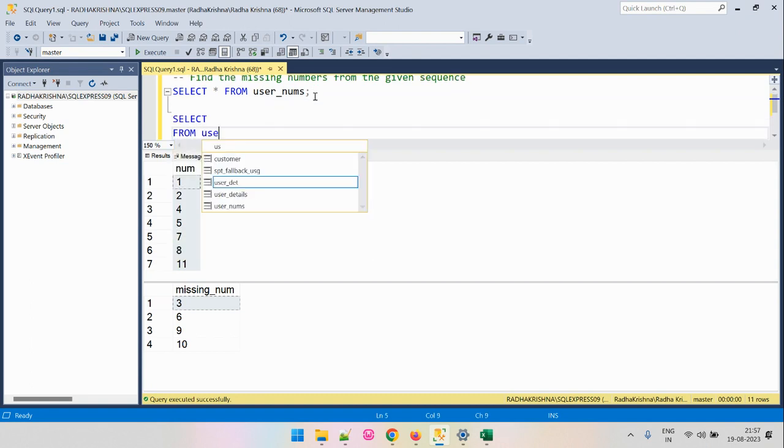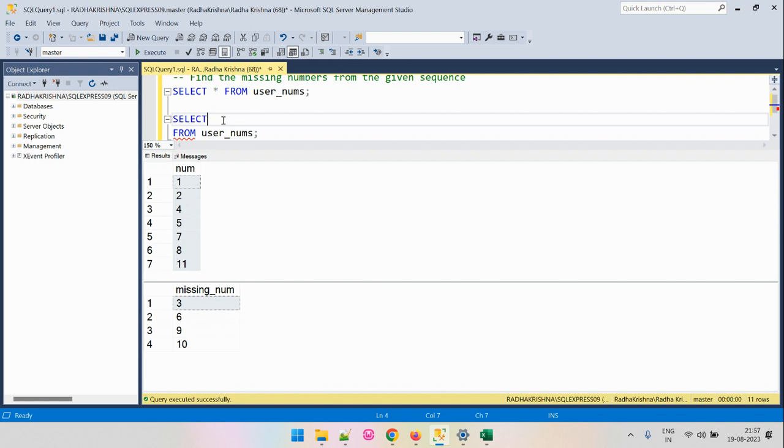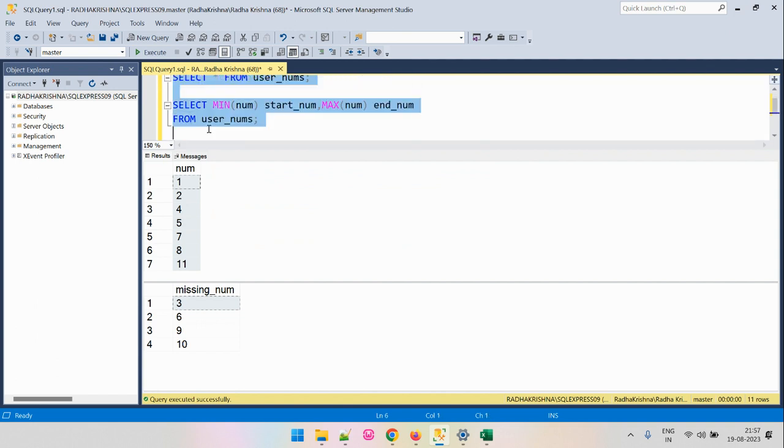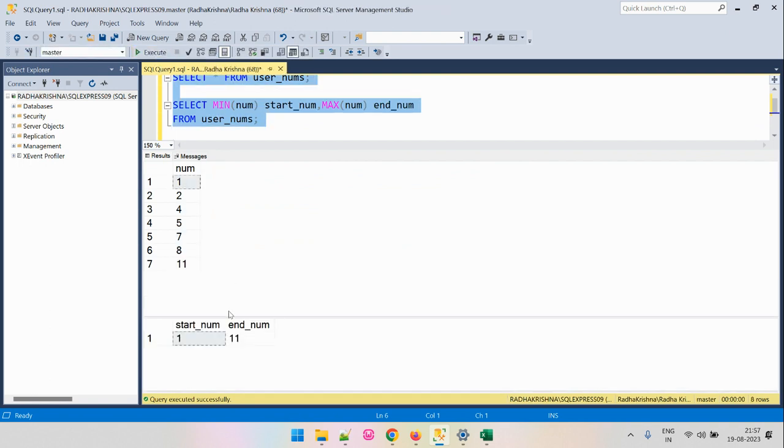So let's query from this input table now. What we will do is, we will get the minimum number that is present. That will be our start num. Similarly, we will get the max num, and that will be our end num. So let's run this and see the output.